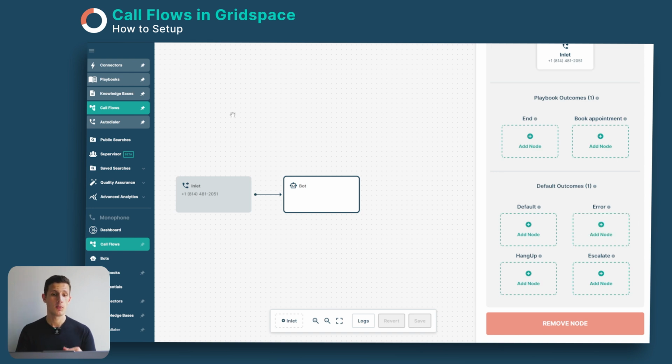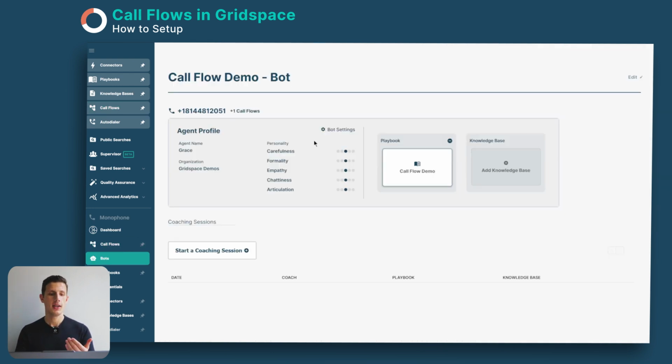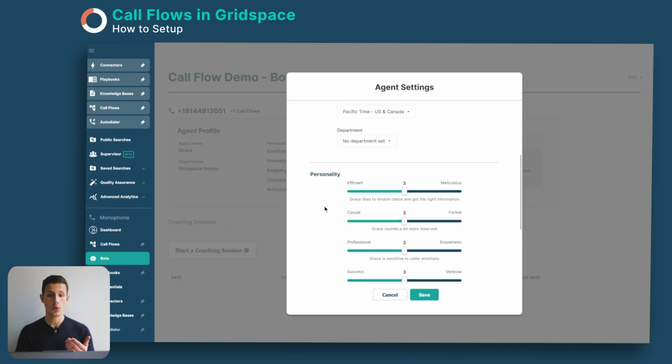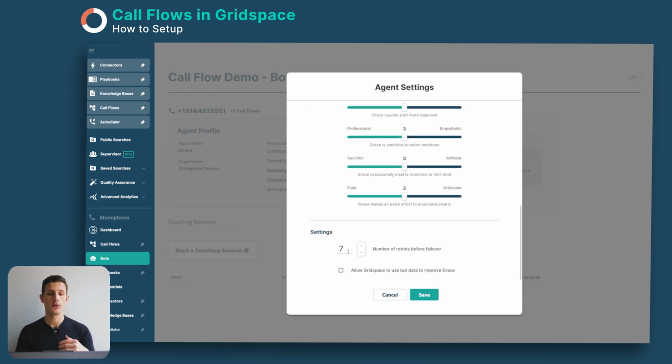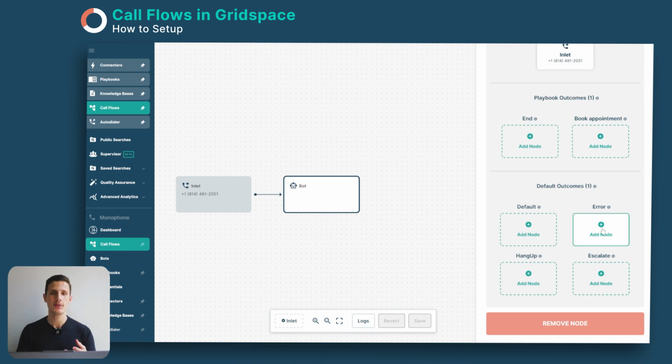So where you can find this, if we go into the voice agent and click on the settings of the voice agent and scroll all the way down, you can see we have a number of failover tries. It's basically how many tries the voice agent will try to help the caller if it's misunderstanding or doesn't understand. Let's say you put it at 3 times, then the voice agent will try 3 times to understand or help the caller. If it fails 3 times, then it will default to this error node.